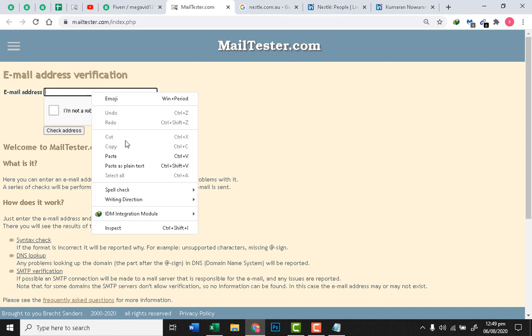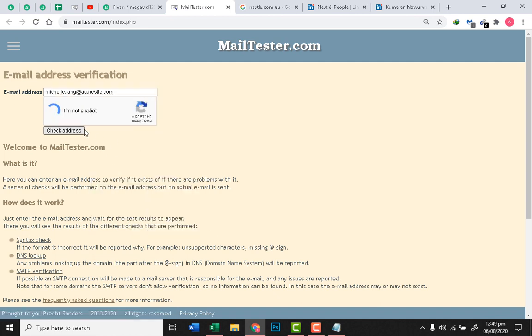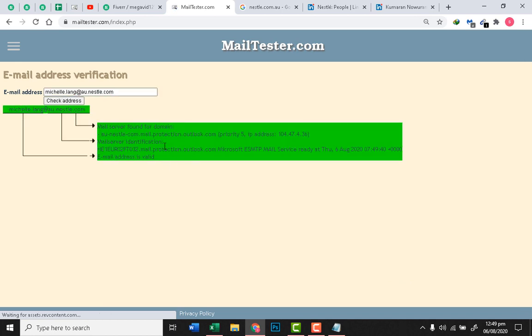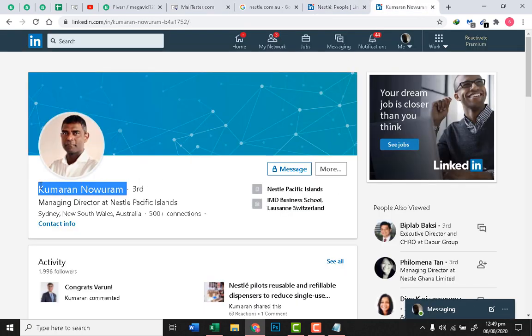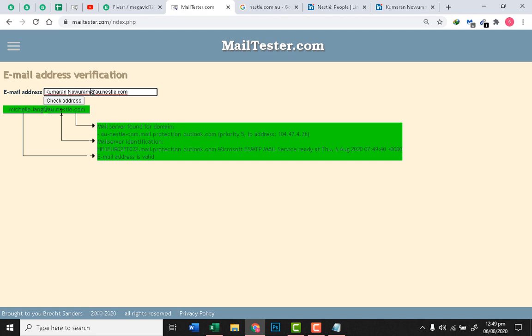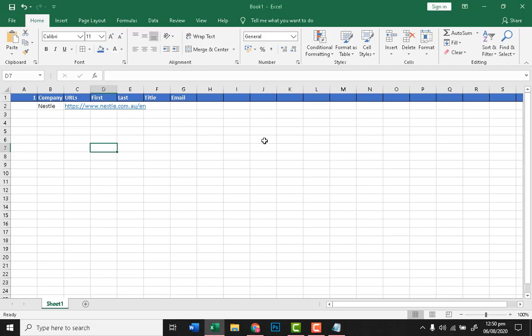Okay, now this is a correct valid email address. So what we have to do is type in his first and last name here to verify if it is the correct email address. Okay, this is the correct email address, so we will copy it and paste it here. And the title is managing director.